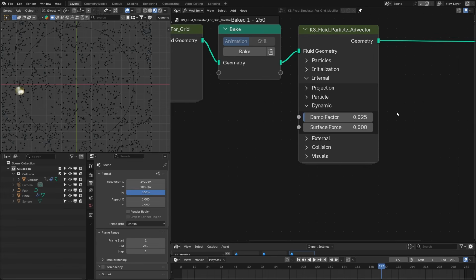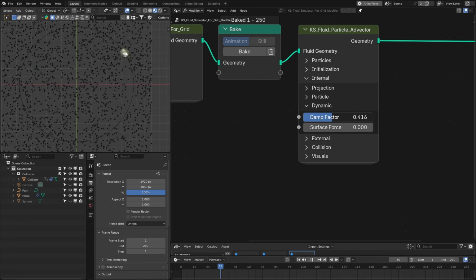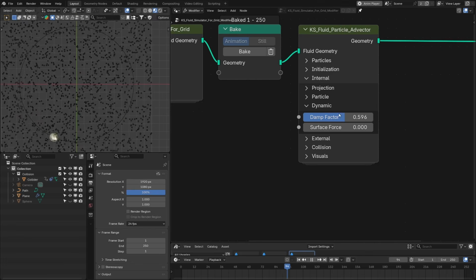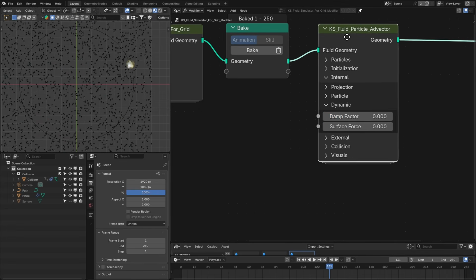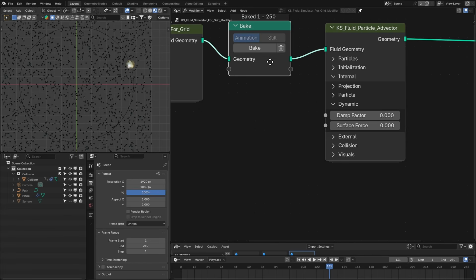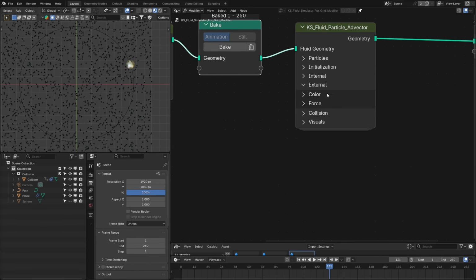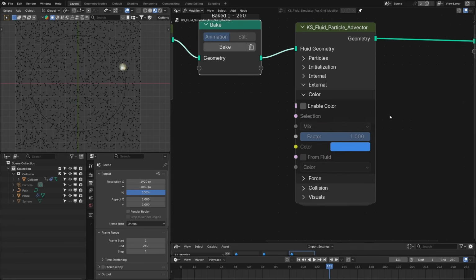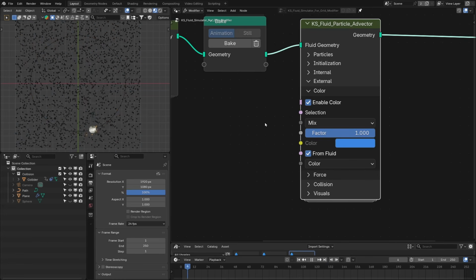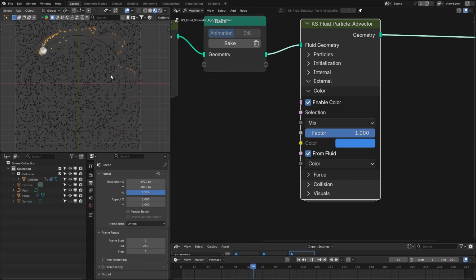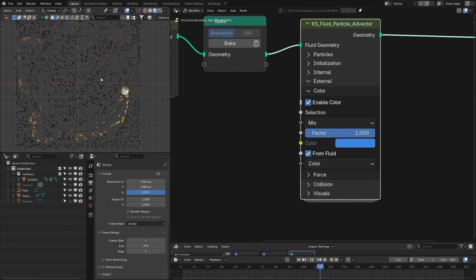Then you have the dynamic settings. So here you can define the damp factor. So with this, you can basically damp their motion, something like that. Then you have the surface force, and it is mainly important when you have the surface movement in the fluid geometry. Okay. So these are the internal settings. After that, you have the external settings. The first is the color. So you can basically define the color based on the selection or the factor, or you can add the color from the fluid. See, we are adding the color to these particles from the fluid.